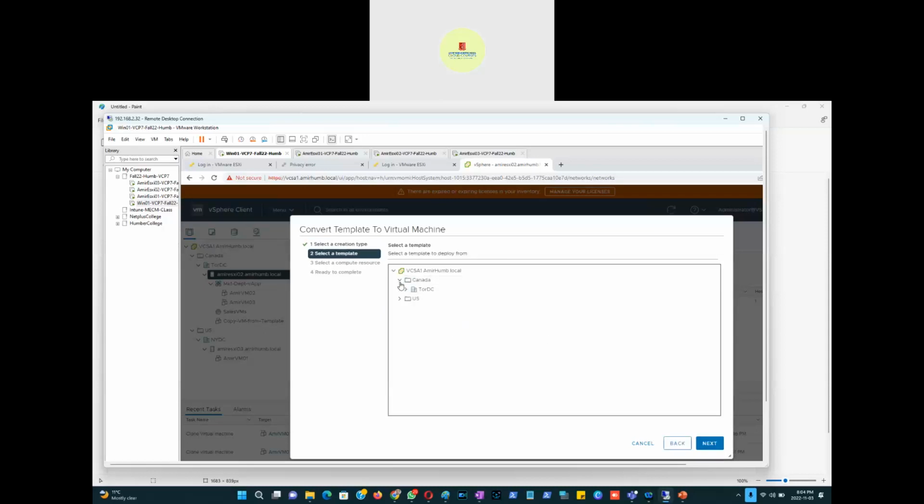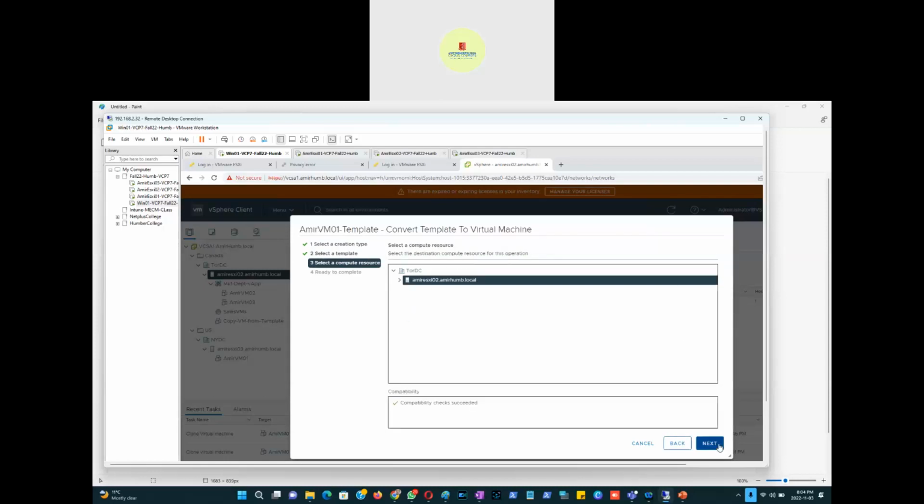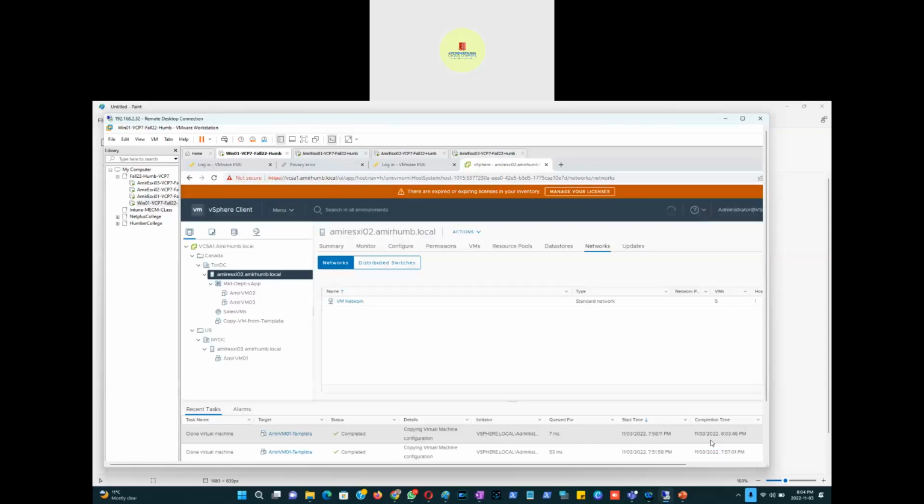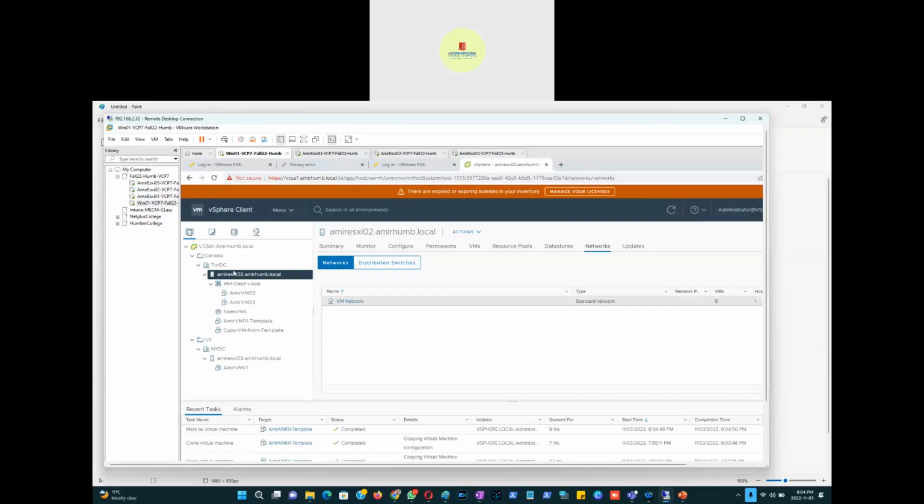Next, where's that template? It was living in Toronto Data Center, and not the copy of a template. Now there are 2 templates. Obviously, the source template, suppose that's the old one. I'm just going to select that and click next, and then click next, and then click finish. That very template becomes a normal virtual machine.